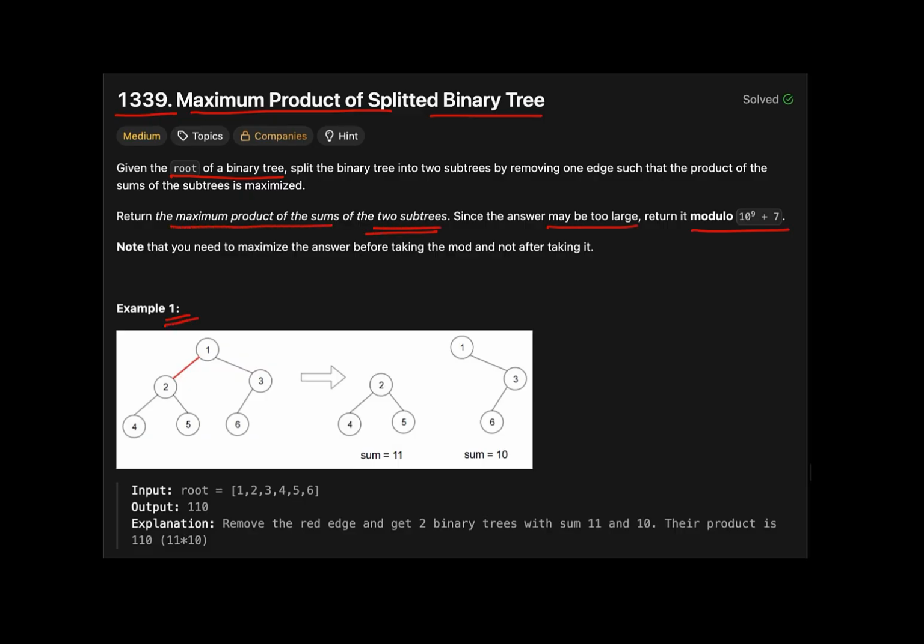Looking at example number 1, we can get the maximum product after splitting the binary tree at the leg highlighted in red. The sum of all of the nodes on the left hand side is 11, while on the right hand side we have 1, 3 and 6, where the total is 10. Multiplying the two numbers gives us the total of 110, which is our output. I hope this explains what the problem statement is asking us to do. Now let's switch to whiteboard and discuss how it can be solved.